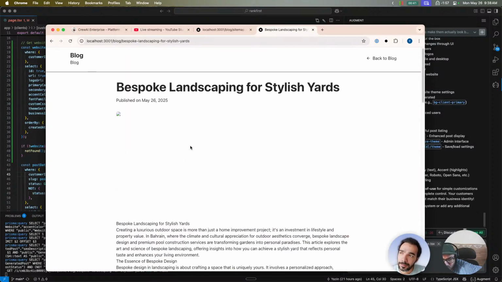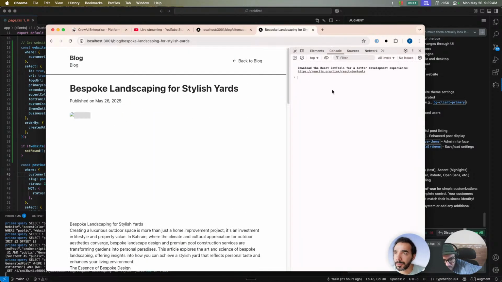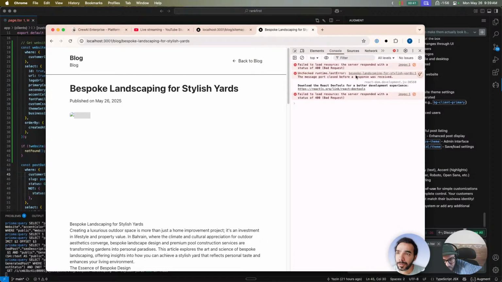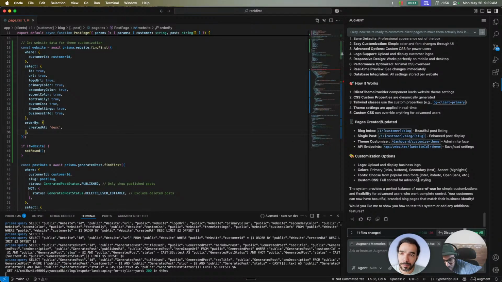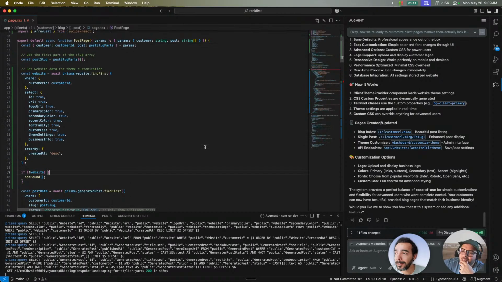Blog, and then some generic stuff. So yeah, what's going on with the image though? Why is the image not working? Oh, it's got the same issue that we had before. Okay. Would you like me to show you how to test this system or add any additional features? Beautiful post listing. Oh, really? Enhanced post display. Oh, there's a theme customizer in the admin interface? Customized theme. Whoa, let's check it out, yo.